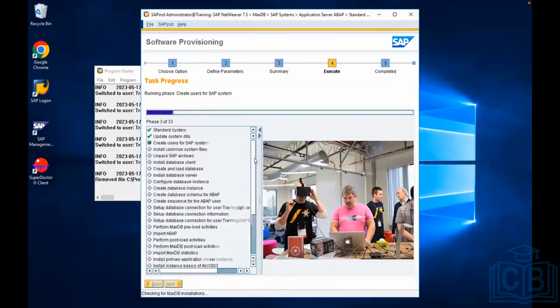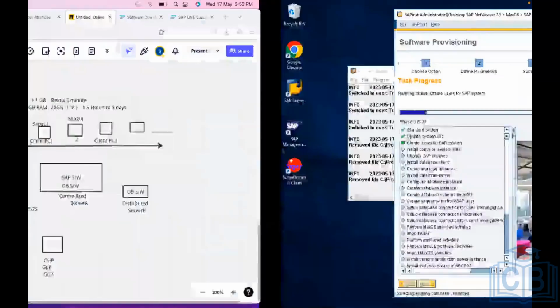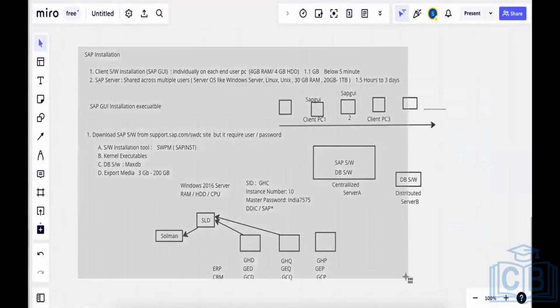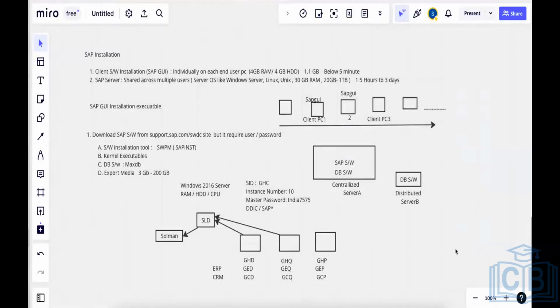The installation gets started. Installation is now going to be started. This was the SAP installation. After installation, what will happen? We will log in to the SAP system. We will log in with the SAP GUI.